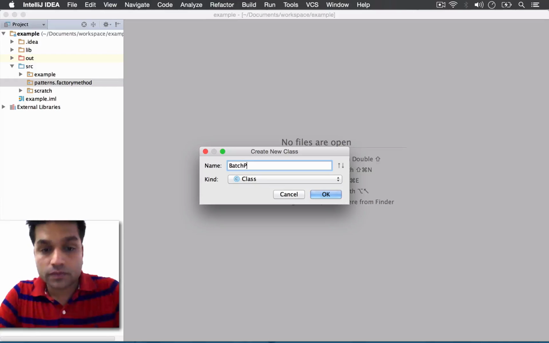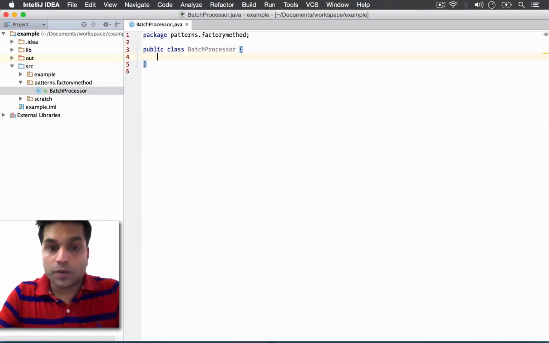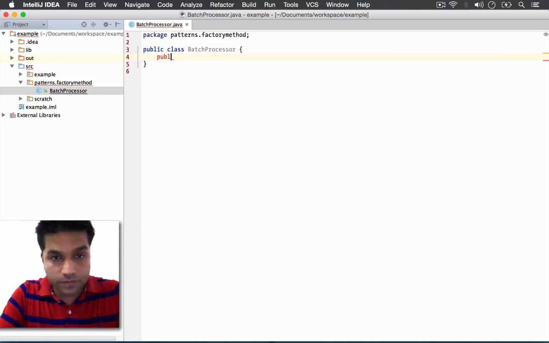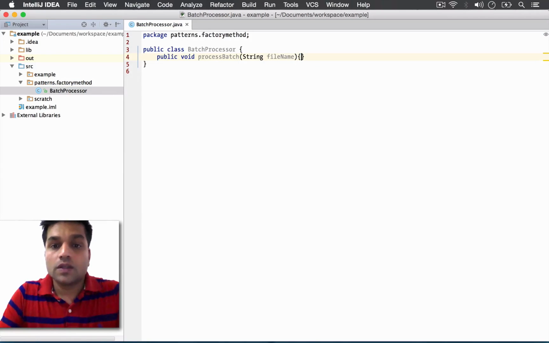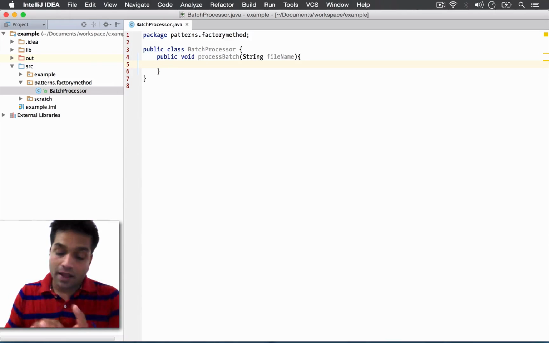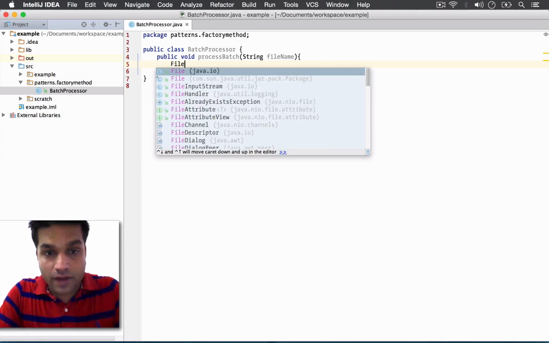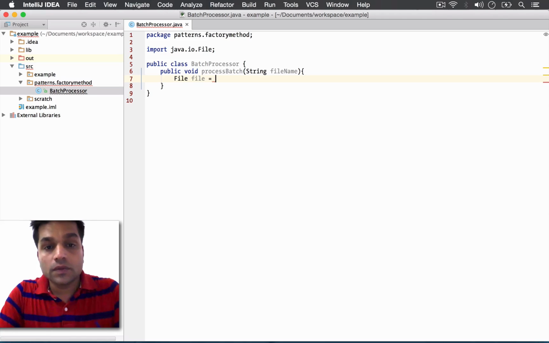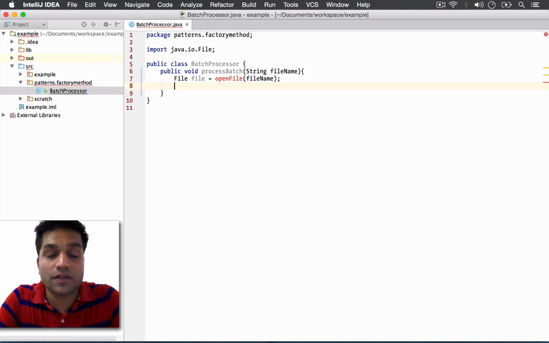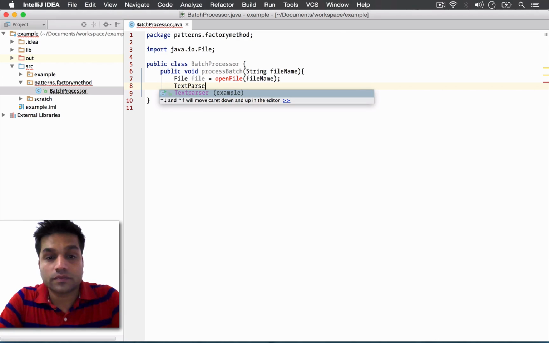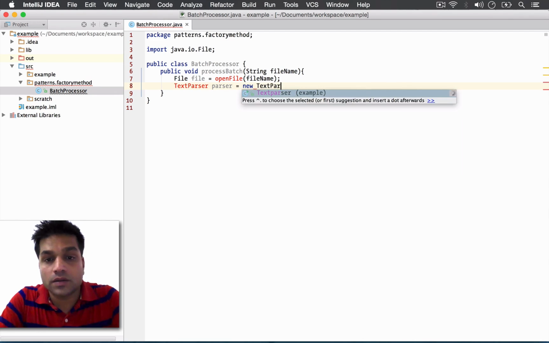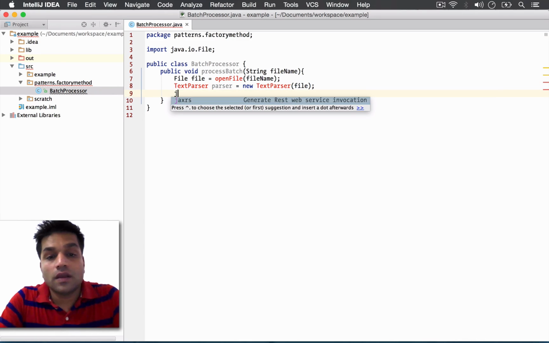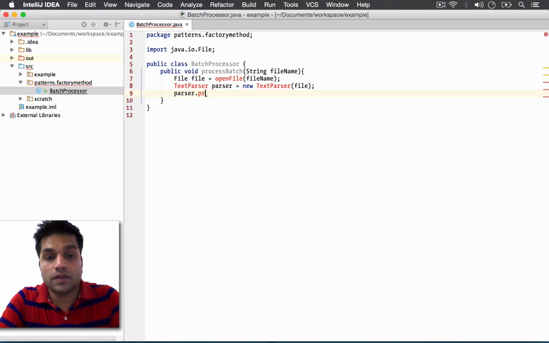Okay, so here is the batch processor which has to process the batch. So we're going to say public void processBatch with the given file name. What it has to do is create a text parser which will parse the file, create records, and process them. So the first step is to open the file: file equals open(fileName). The next step is to create a parser that will parse the file. So we're going to say TextParser parser equals new TextParser(file), and then we say parser.parse. That's what we need to do.